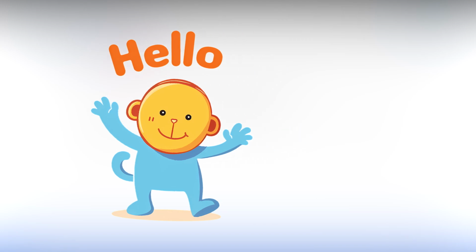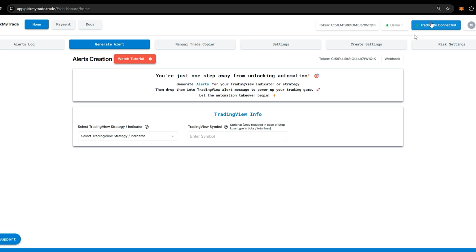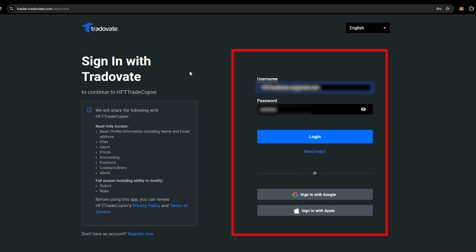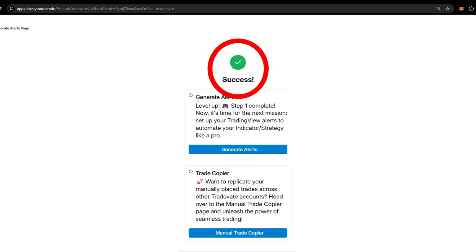Hello everyone, now we will learn how to connect to Tradovate. You have to click over here, and it will take you to Tradovate. Just put your credentials here and log in, and your connection gets successful.